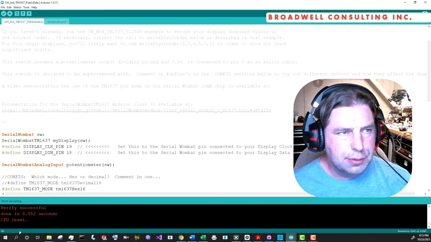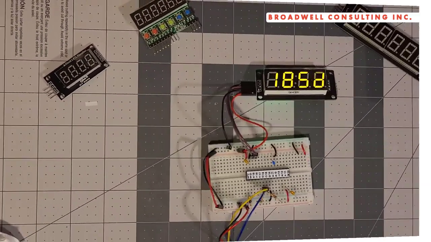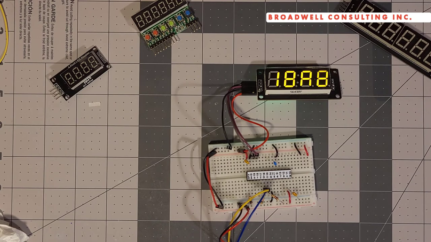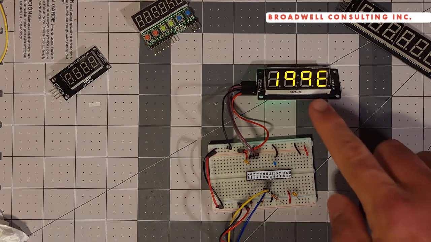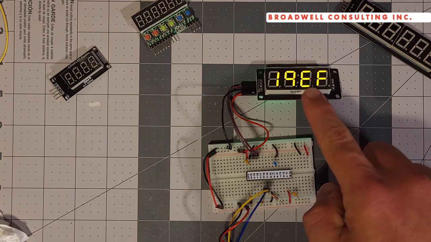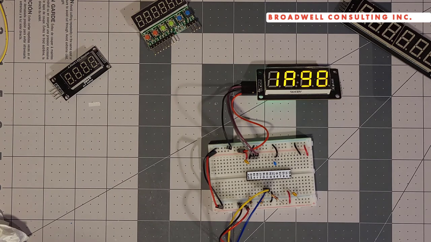So let's do an upload there. And we can see now it looks like roughly the same thing, but we know it cycles through A, B, C, D, E, and F. So it is now counting in hex rather than in decimal. This is useful because it allows you to express an entire 16-bit integer, which is the public data format of the Serial Wombat firmware, on a single four-digit display.